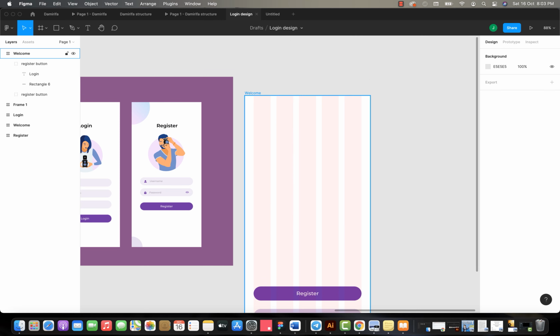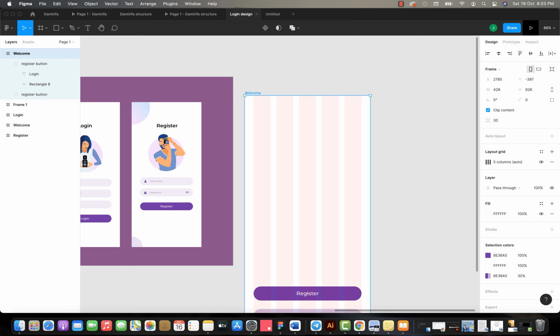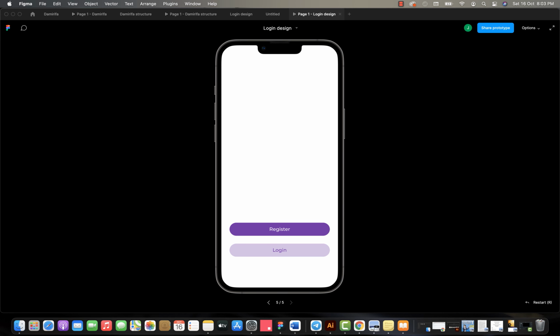Let me preview it and see how it looks. To do that, I select the frame and then click on the preview button. Okay, so due to my internet, it's taking some time to load. If you have a better internet connection, it'll probably load within seconds. Yeah, so it's loaded now. So this is how it looks on my phone.